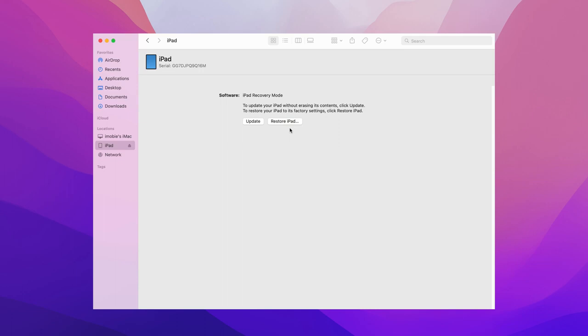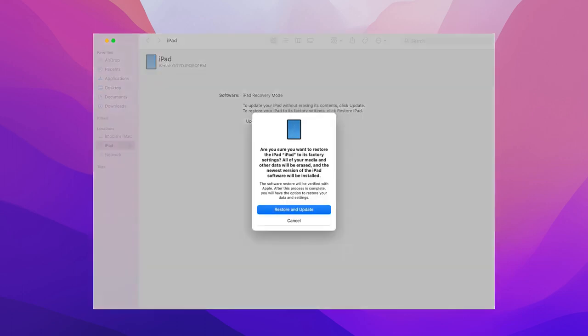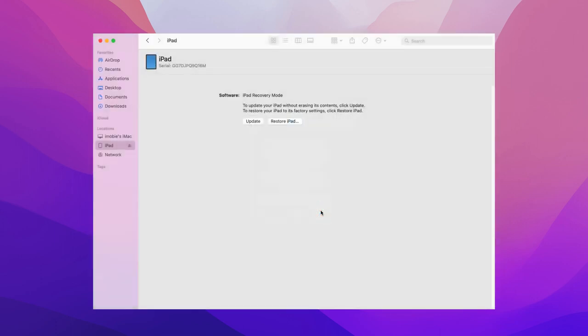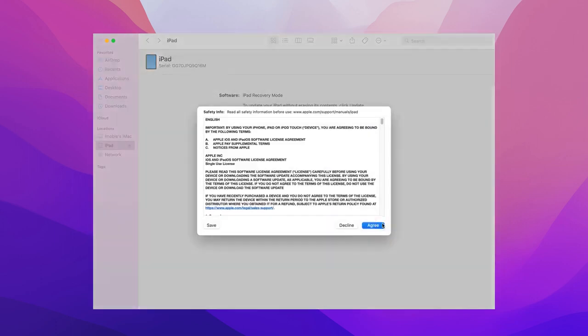Then, on your computer, iTunes or Finder will pop up. Click Restore, and firmware will be downloaded, and your iPad will be restored automatically.